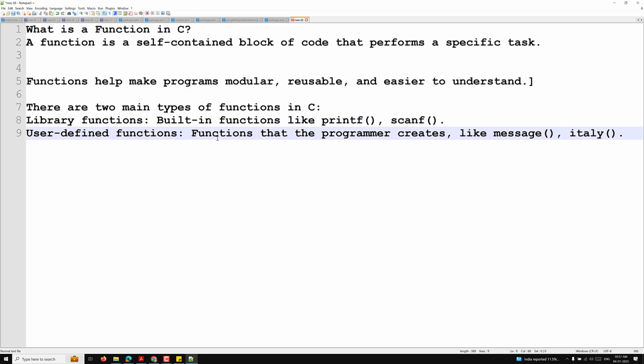We will try to create them. These are user-defined functions which we will be creating on our own, and those are the built-in functions that are available in the library.